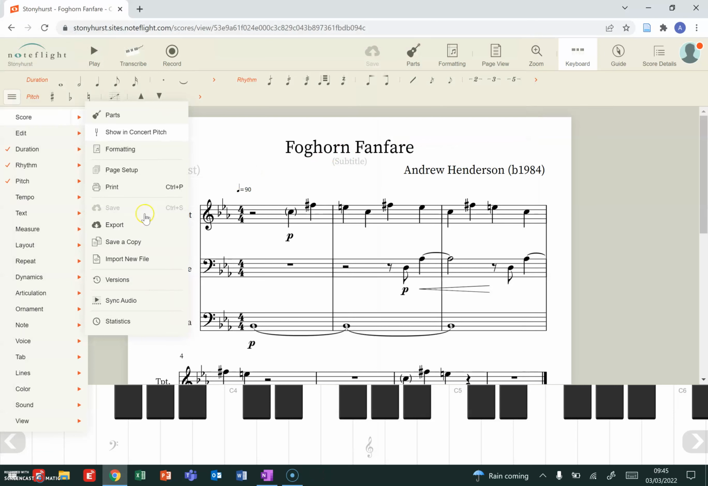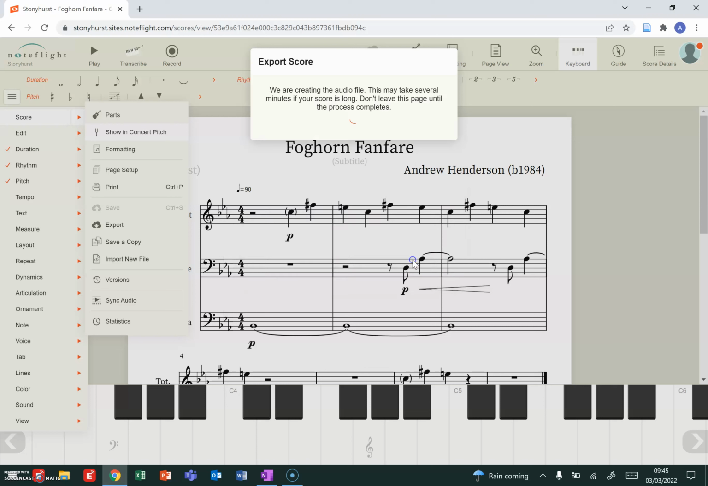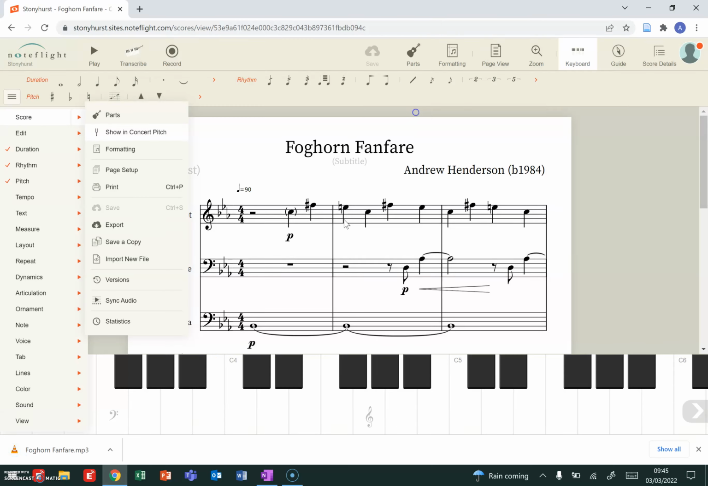Okay, you're also going to export an MP3 copy. That's continue, and if it's a very long score, it'll take a while. And again, you press close, and you can see it's down here.